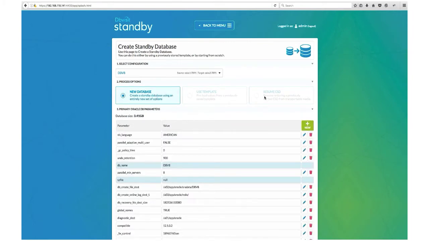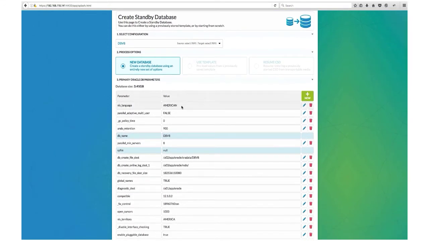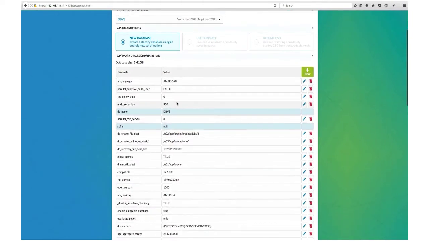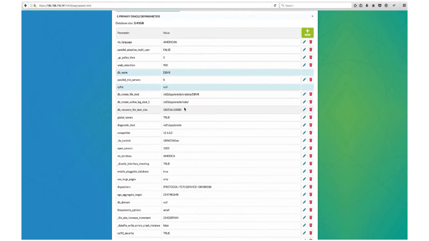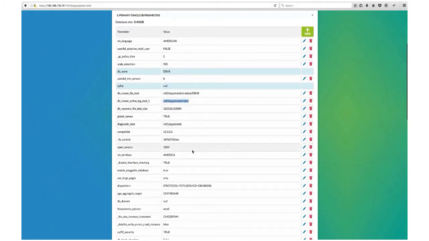So there's no template yet, there's no old running systems. We're going to create a new database. I'm now going to review my settings, and I can see all the SP file settings are there. I'm going to use the settings as they are. It's important here, you'll see that the online log destination is set.